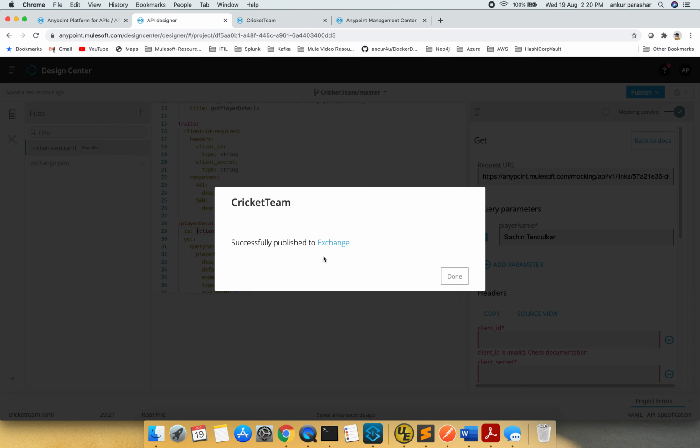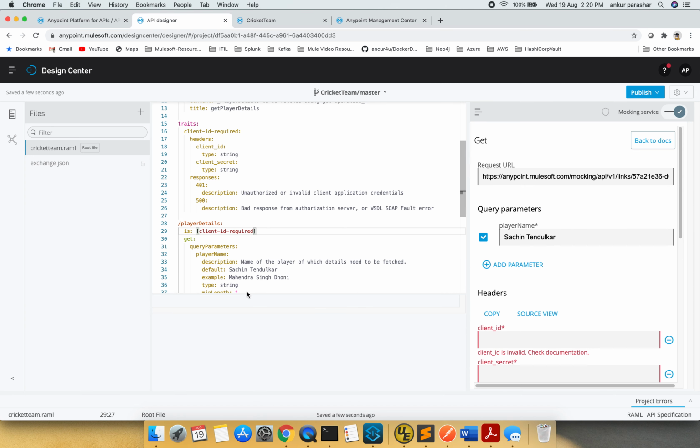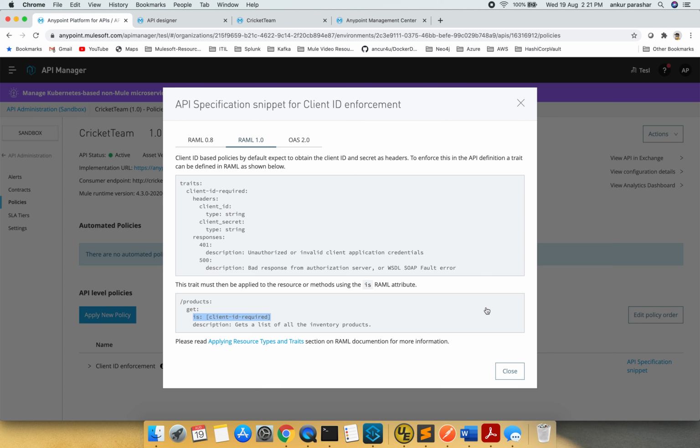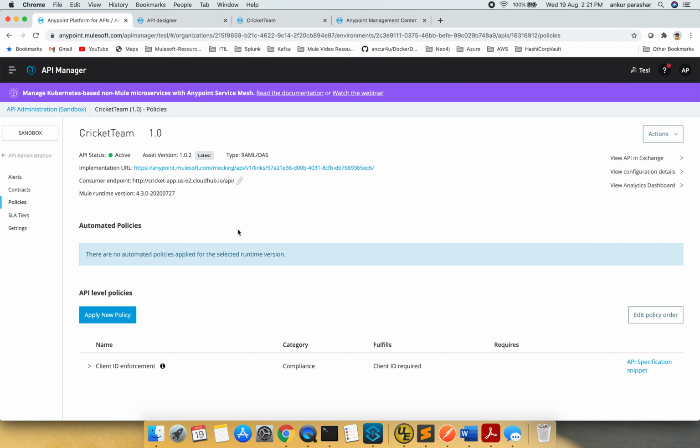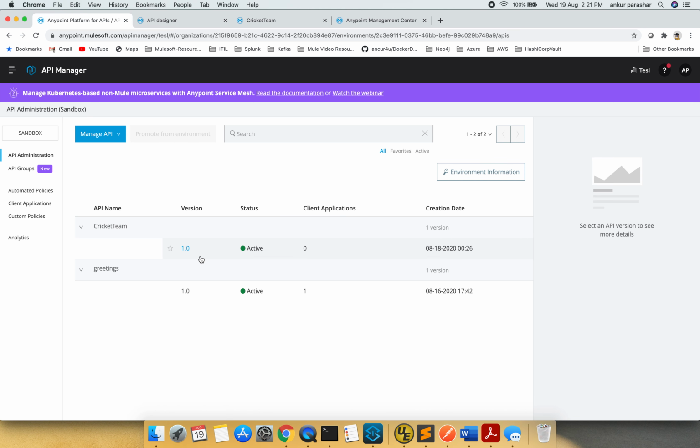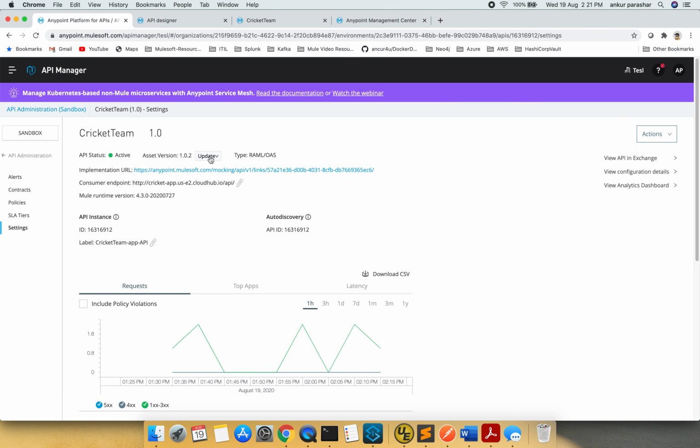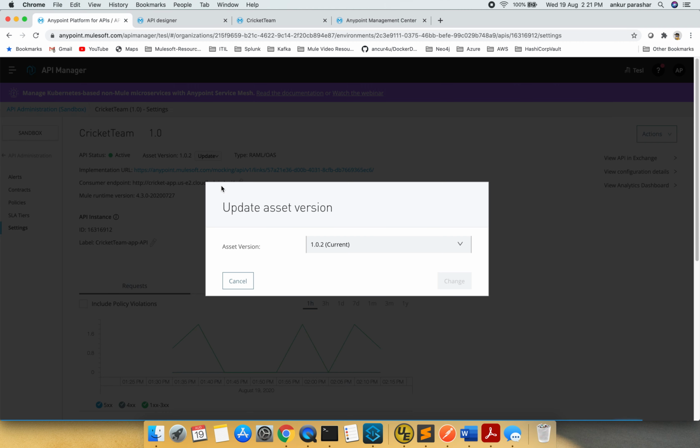So I can see it is successfully published to exchange. I will close this tab and I will go back to API manager. So I will click back over here and we'll check for the version of Cricket team. Now you can see this asset version is 102 and it is giving me the option to update it. So I will update the asset.